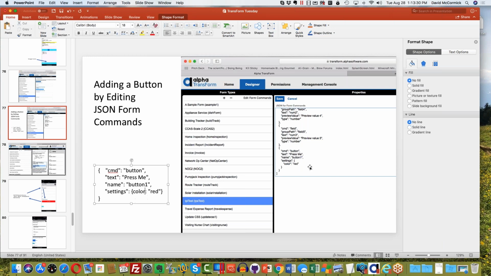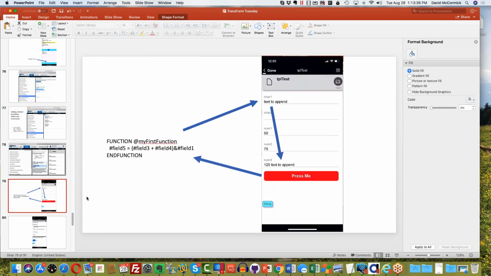I think that's how I do it right there. And what that will do in my form design is actually create a button which is red, like here, called Press Me. Now I'm still not done because I need to hook up that button to that function.